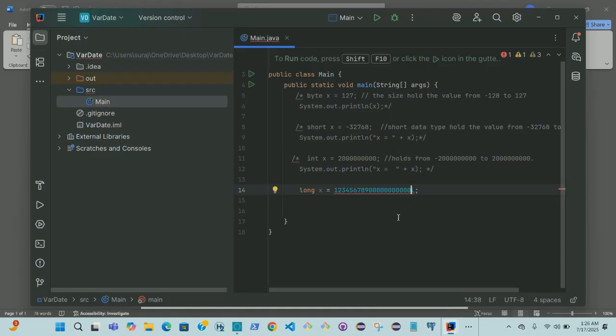Okay, let me minus 1, 0. Okay, yeah, only 1, 0, minus 1, 0. But you have to write L at the end. Long, that is long, okay? So how many numbers? How many digits?